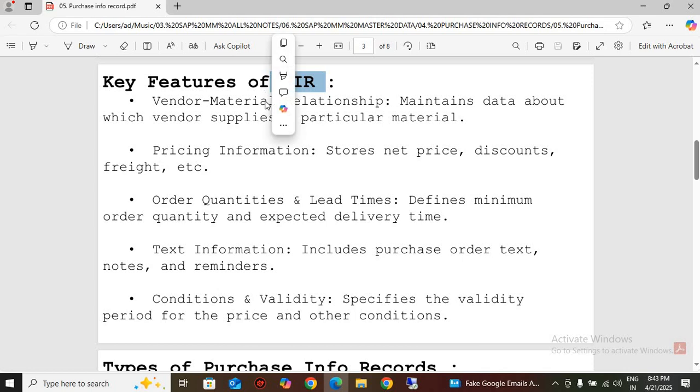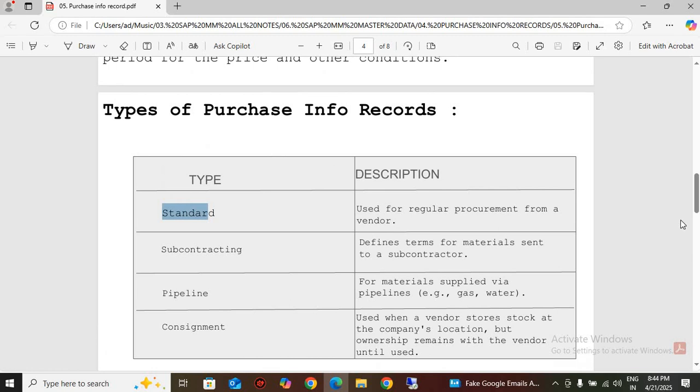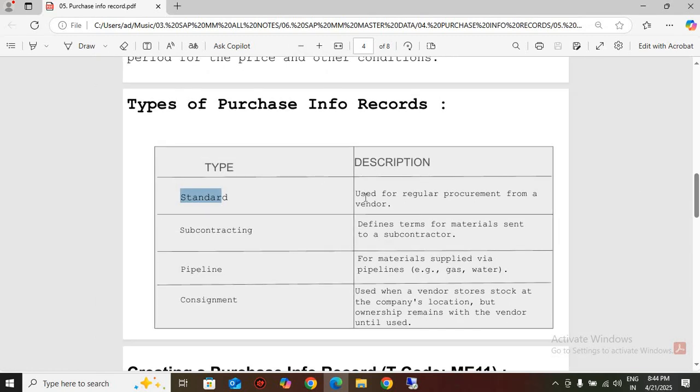Sometimes an interviewer can ask: if you are maintaining a purchase info record in the SAP ERP system, what kind of benefit are you going to get? So these are the 4 types of purchase info record, for which different business processes we can maintain: standard, subcontracting, pipeline, and consignment. Standard means if you are doing standard procurement, we can create a purchase info record. It is used for regular procurement from a vendor.